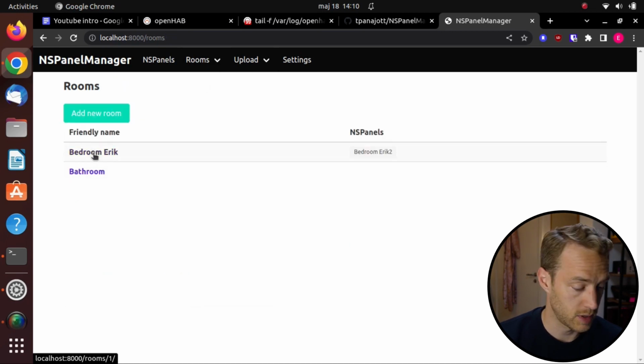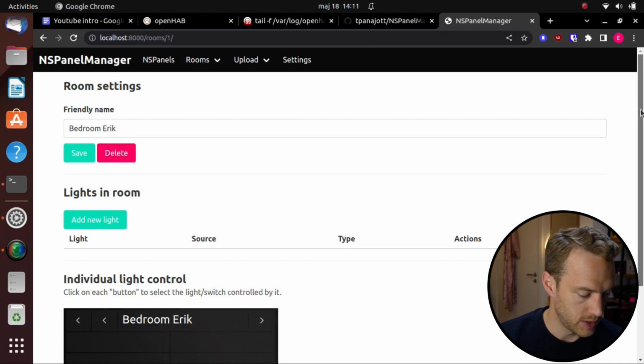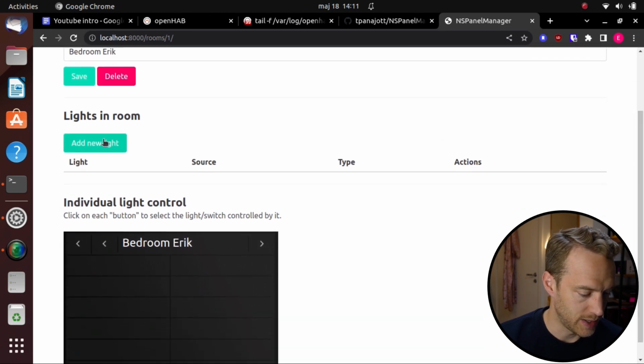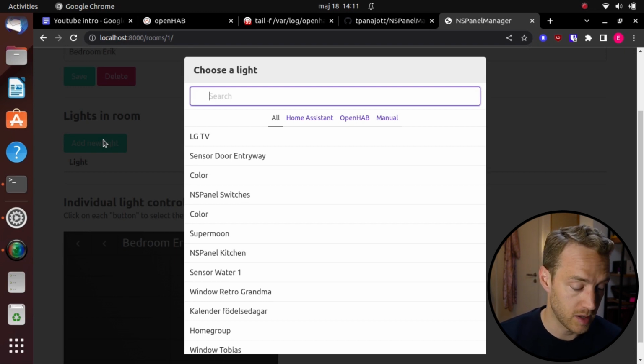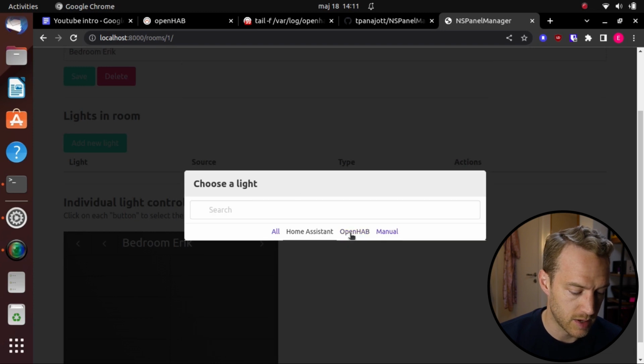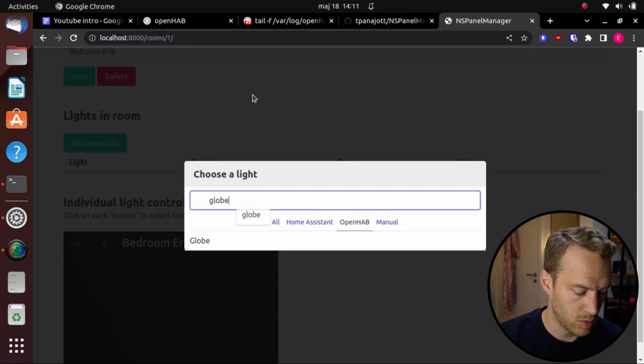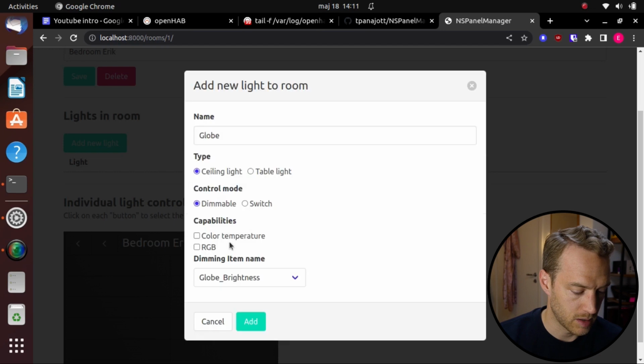All right, and let's go back to the first room. Go into bedroom Eric, and we'll add our first light. Add new light. This is so cool. So it just connects to the Openhab API. I'm using Openhab. If you had used Home Assistant, you would get your lights there. Just gonna search for globe. That's the light there in the back. Whoo! And it's a table light.